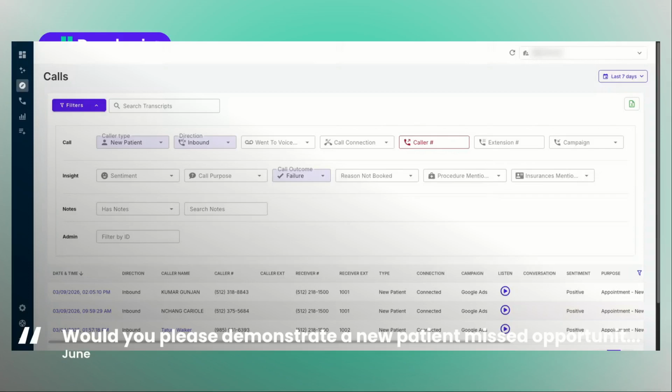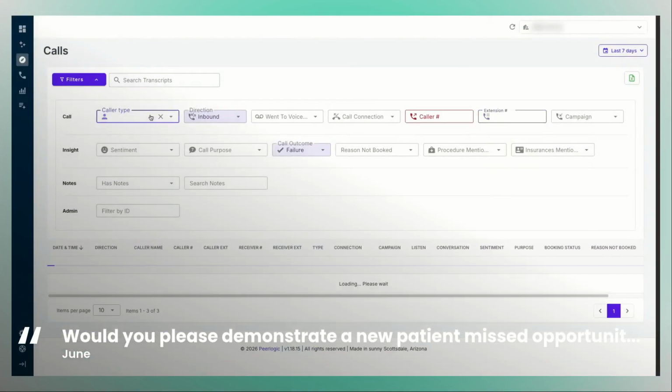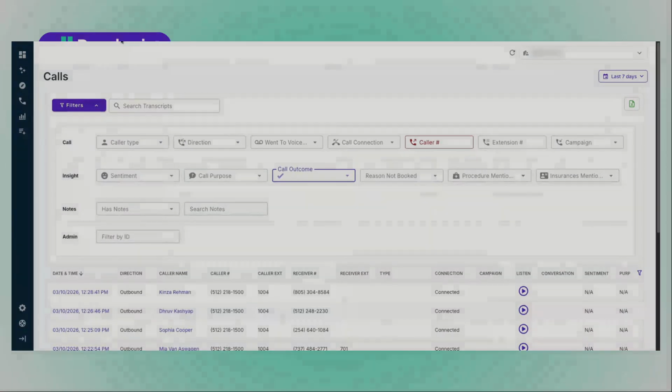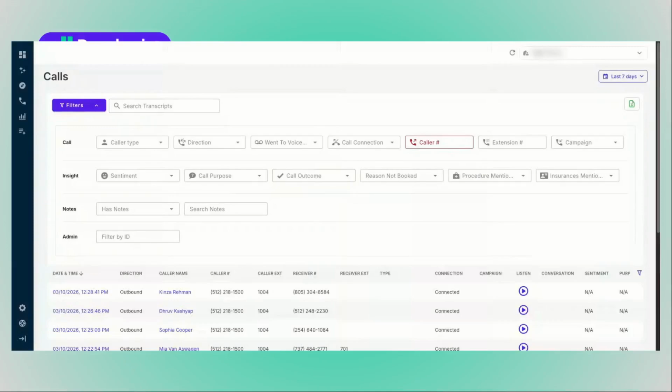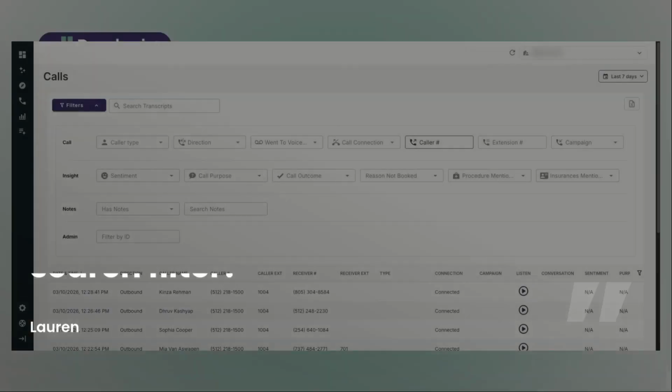All right, Lauren has another question here. Is there any way to include the length of the call on the call screen, main screen, or a way to use the length of call as a search filter? That's a great question. Right now, that is not a filter in here, but I think that's great feedback that we could absolutely provide to our product team as they try to make our product more tailored to you and the customer. So not right now, but that's great feedback, Lauren. Thank you.